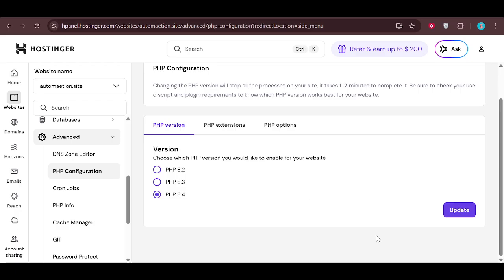This pop-up is there to double check that you really want to switch your PHP version, since it can affect how your site behaves. Read the message, and if everything looks correct, click confirm to apply the new PHP version. Hostinger will then process the change, and within a short time, your website will start running on the new version.